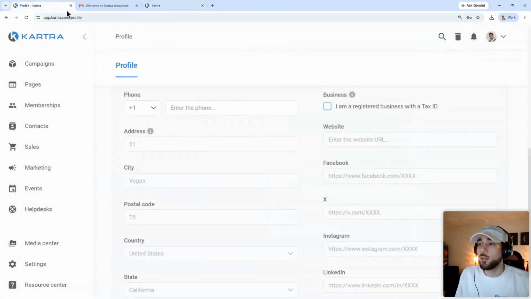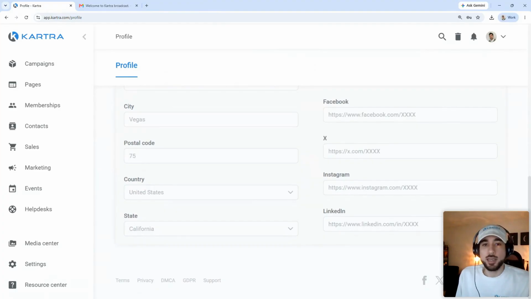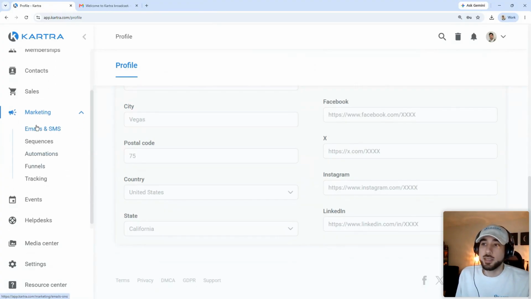But with that all out of the way, we can hop into sending your first email. So at this point, your email foundation is complete. Those are the three main steps that you should always do before sending an email out through Kartra. And we can go ahead and start sending emails. So there are two main ways that you can do that in Kartra, and you'll find them both under this marketing tab.